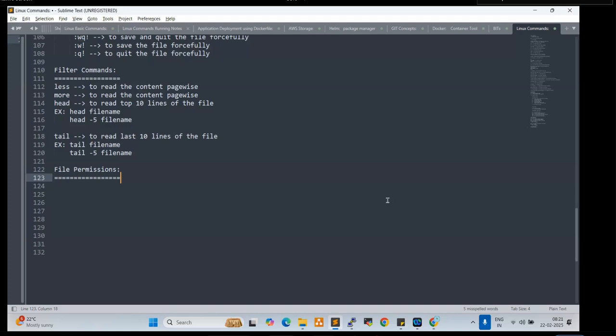File permissions are applied on three levels. What are those? Let's try to understand here. Someone asking something here.